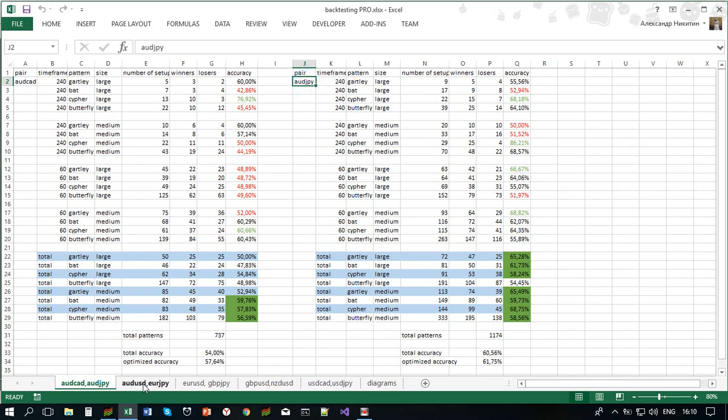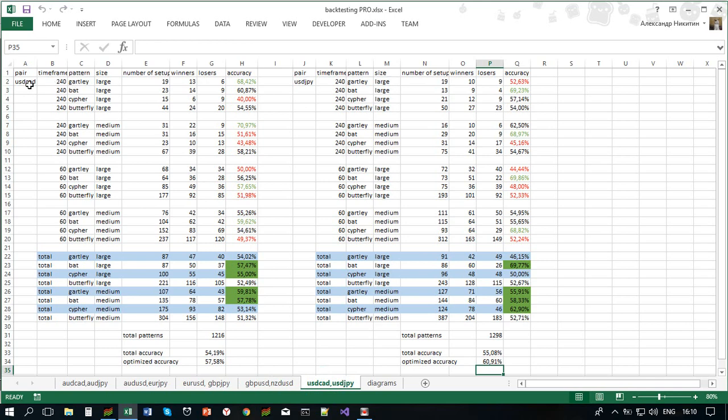In each page we have 2 pairs, so 10 pairs. Each and every pair was tested on 4 hours, you see, and 60 minutes. The period was 17 years, and the total number of patterns found was 1,200. Just imagine if you would do that manually. Yes, it would be very, very time consuming.